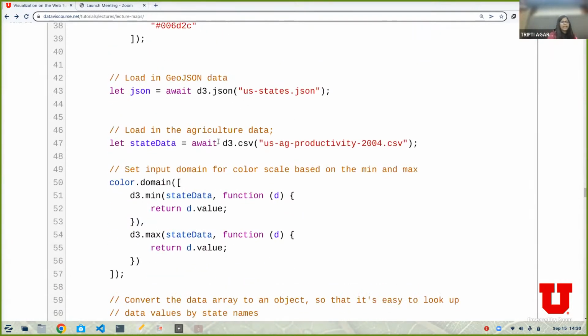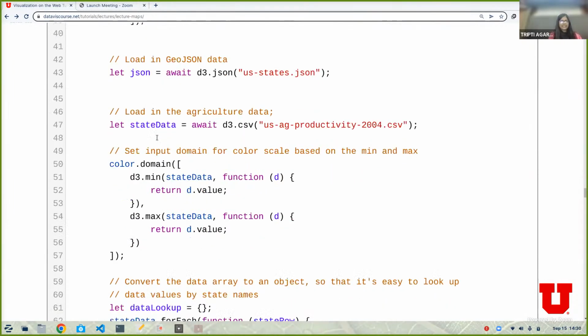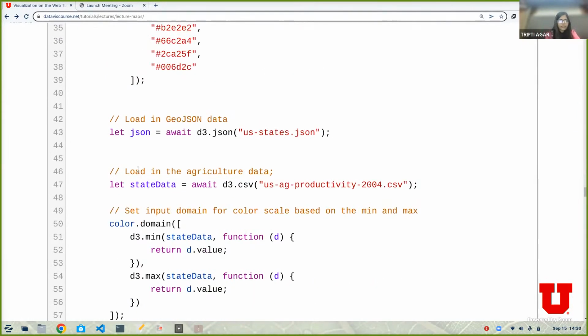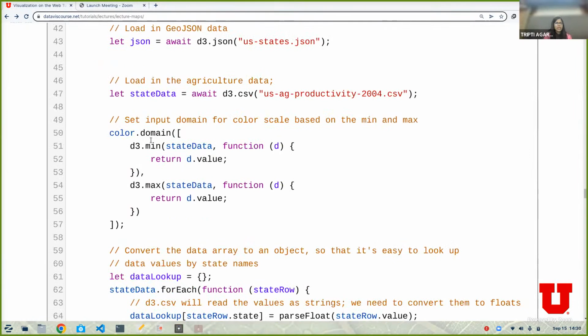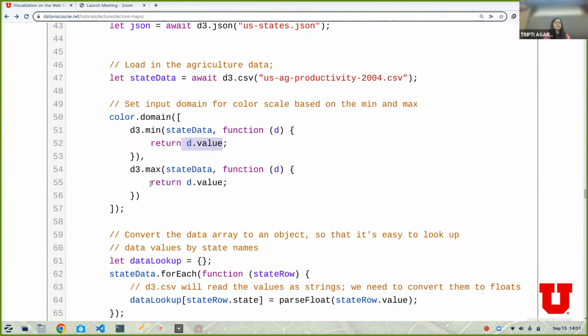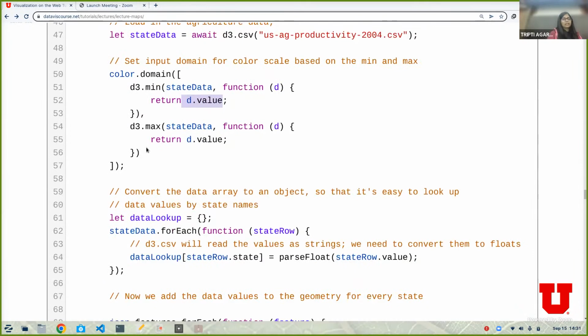We load the JSON file, and then we load the state data like we loaded before for the previous example. And then we set the range of the color based on the minimum and the maximum value of the agriculture output that we have, sorry. So it's going to be the minimum of the state data that we have, and the function is going to return the value of the data. So it'll be the minimum and the maximum. That will be the input domain for the color, not the range, I should not say that.